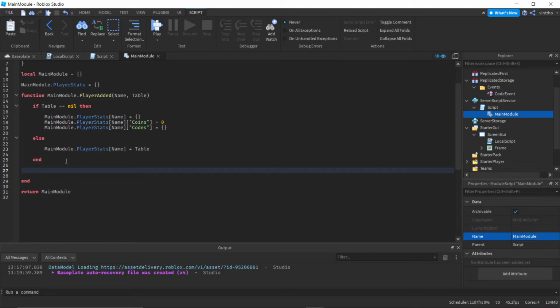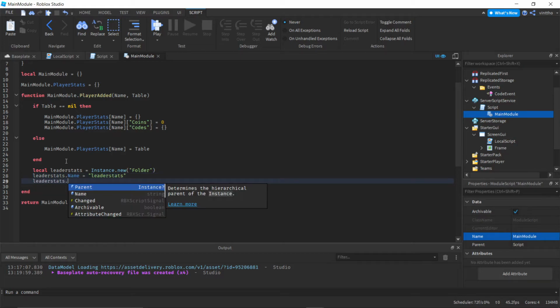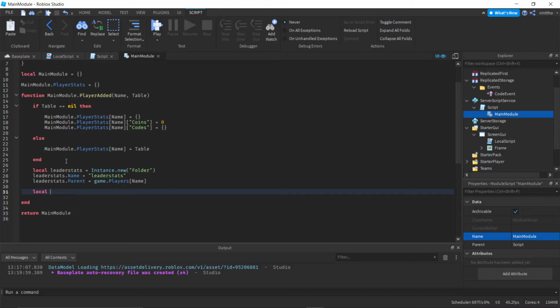Then we're going to add some leader stats. So local leader stats equals instance.new folder. There we go. Leader stats.name should be equal to leader stats. Leader stats parent should be equal to game.players name. Local coins should be equal to instance.new int value, coins.name should be equal to coins, and coins.parent should be equal to leader stats.